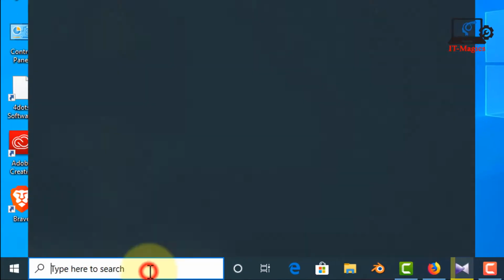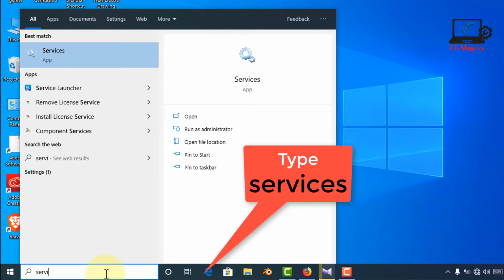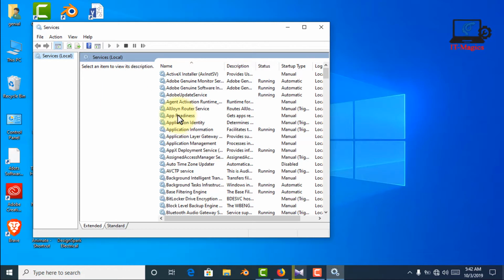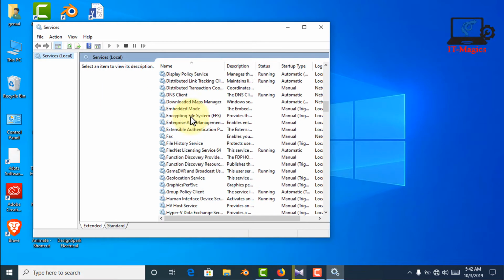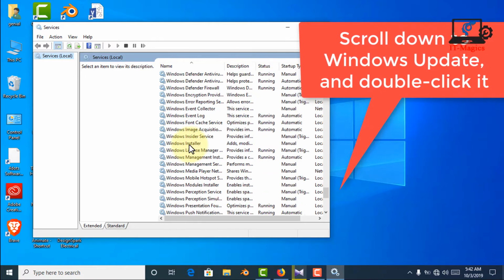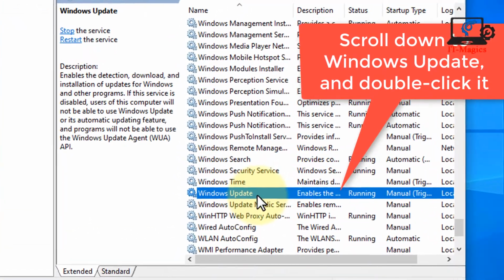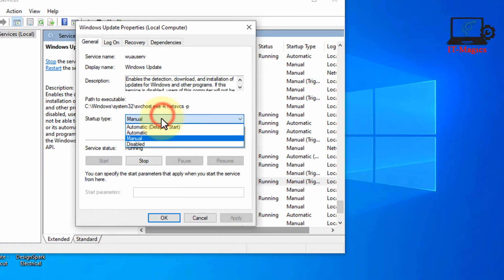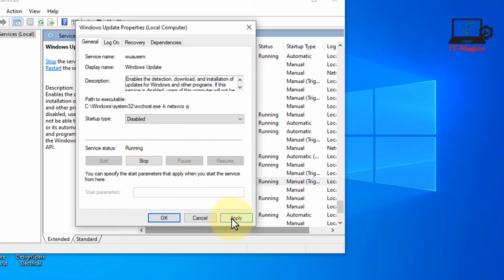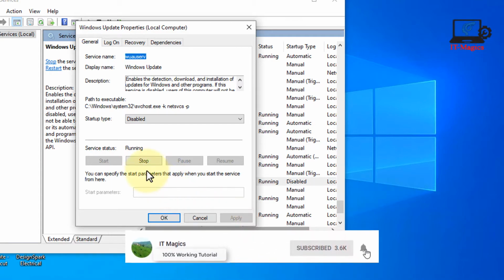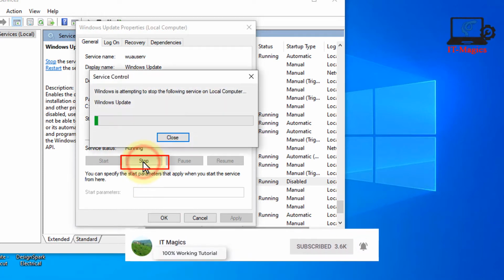Then go to services. Just type services here and click, then you get this kind of window. Scroll down to find Windows Update. Now right-click and go to properties. You can see the startup type has three options here. Select disable, then apply, and you can see the start icon is stopped here.